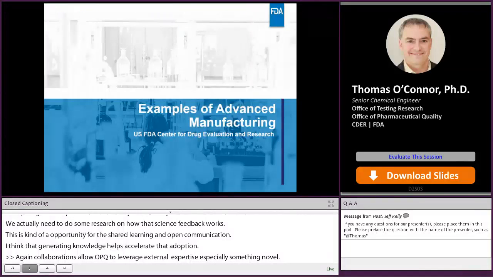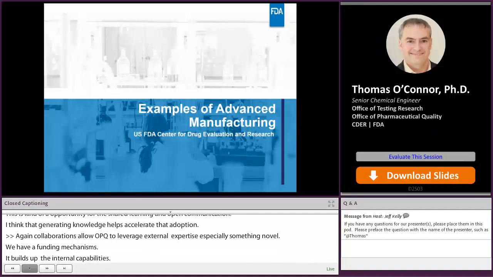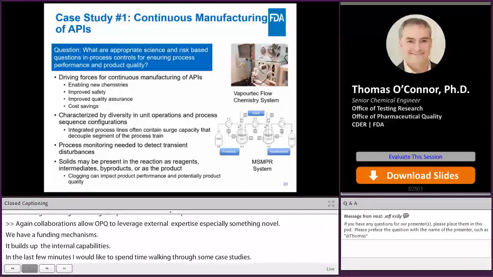So in the last few minutes, I would like to spend some time walking through a couple of case studies that we've seen both in the emerging technology program as well as the research and how that works together. So the first case study I'd like to talk to you about is about continuous manufacturing of APIs.